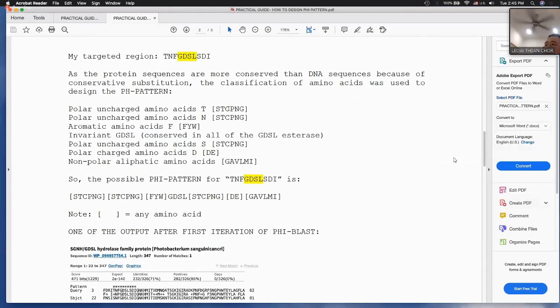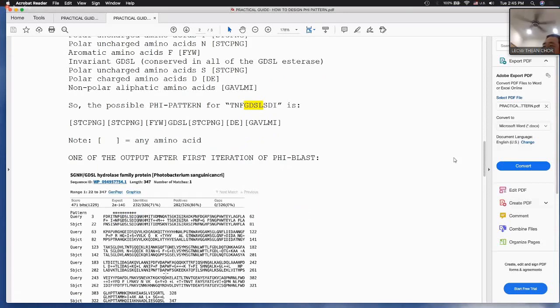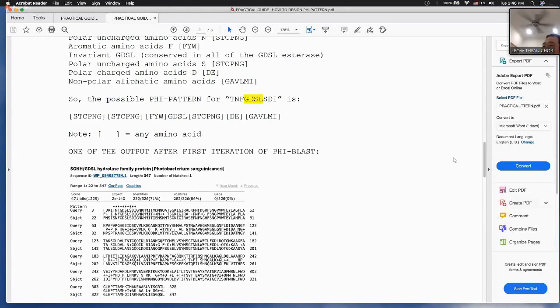So, and then I also ask you to design your own patterns, right? So you can design your own patterns from the aligned multiple sequence alignments. It can be very close. It can be from anywhere. You can do a literature search to find out which one is the motif.